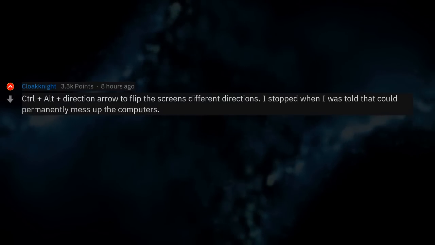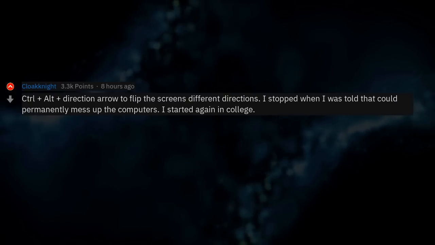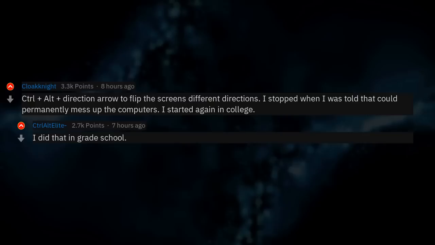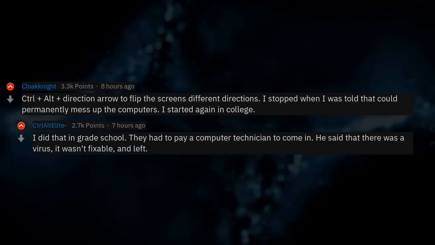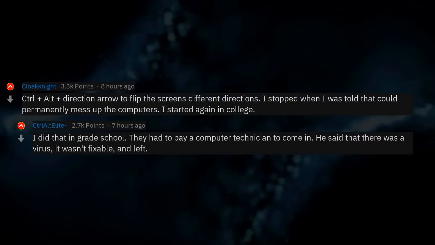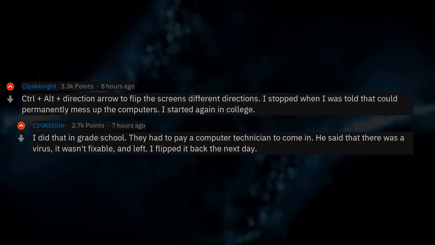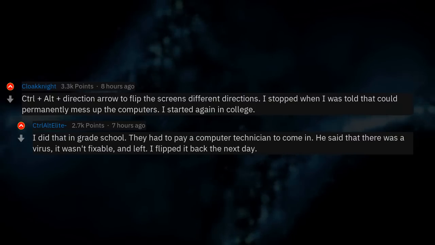I stopped when I was told that could permanently mess up the computers. I started again in college. I did that in grade school. They had to pay a computer technician to come in. He said that there was a virus, it wasn't fixable, and left. I flipped it back the next day.